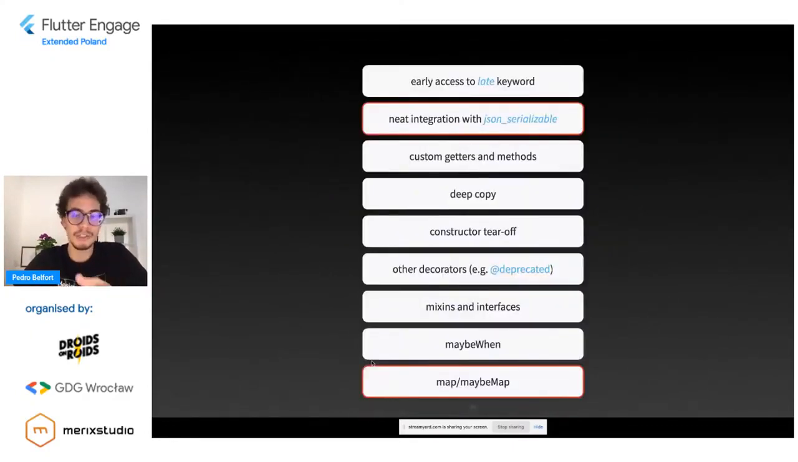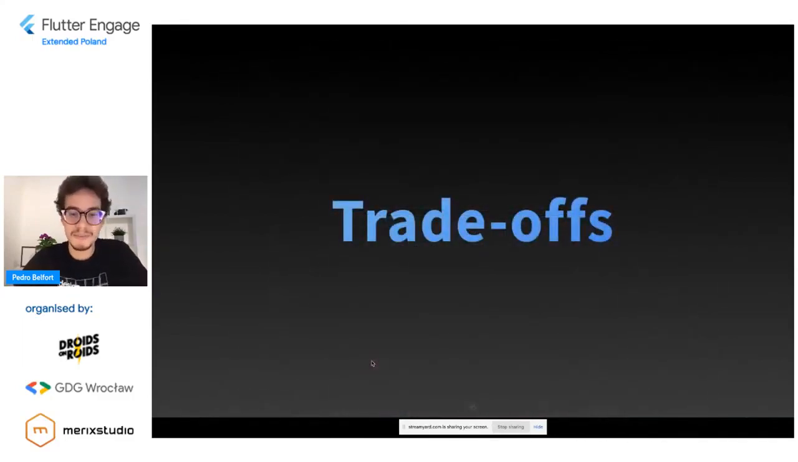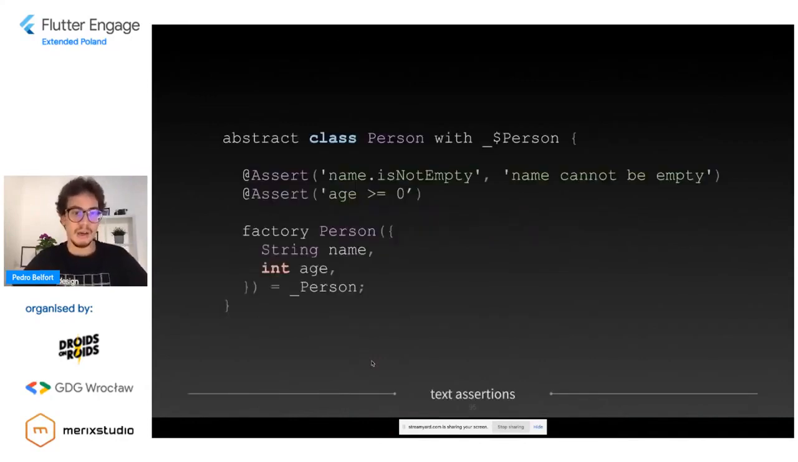So make sure to check it out, because there's a lot more to cover. And of course, as with anything in life, there are trade-offs. But this is more of my personal opinion, to be honest. One of the things I don't like about it is the fact that your assertions are now based on string literals. So this is how you would write that name cannot be empty with freezed. And this is very prone to error, but as you generate the code, you're going to figure it out. So this should not be a huge problem or a no-go for you.